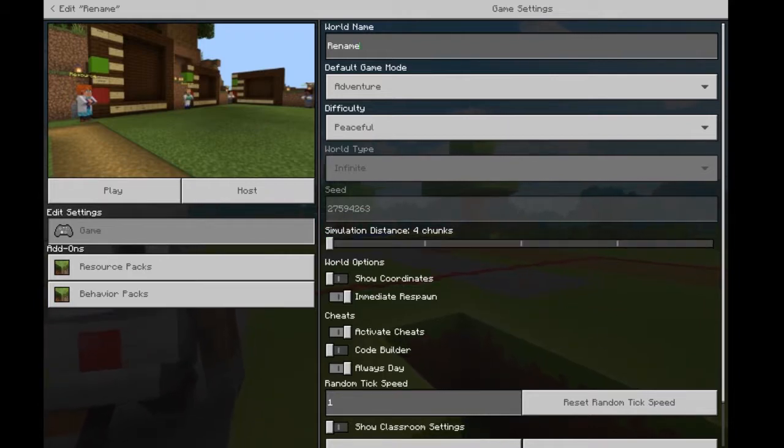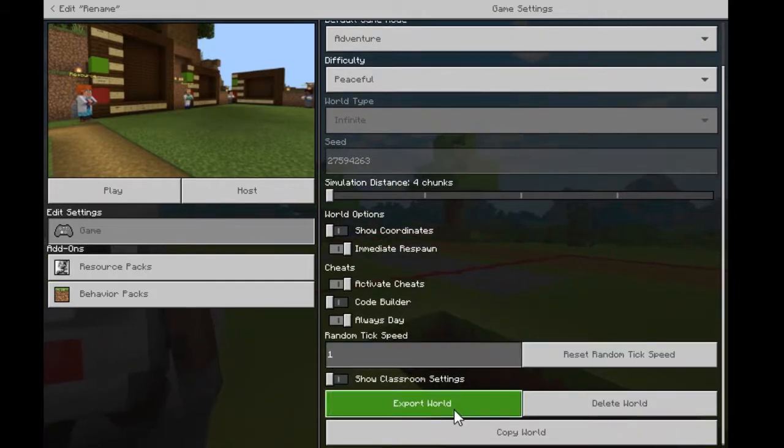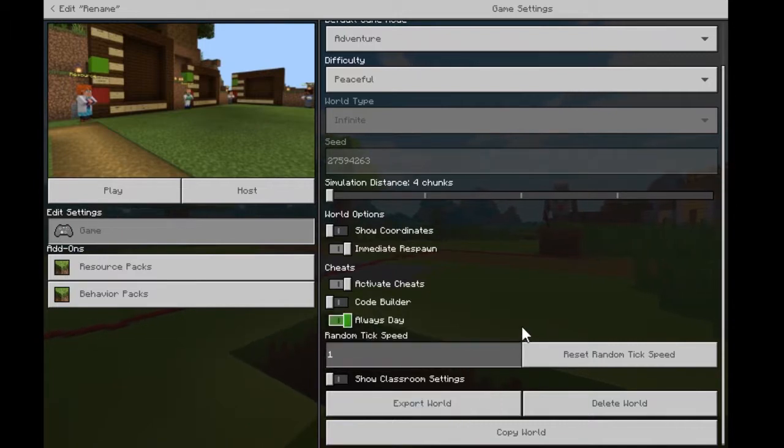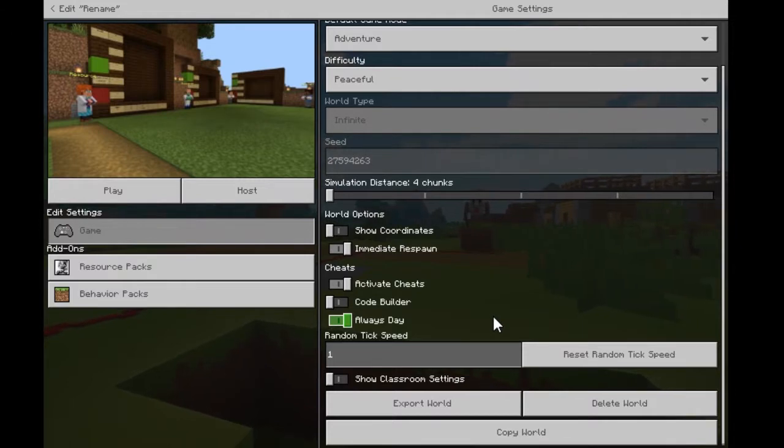All right, and then you're going to go all the way down the screen here to where it says Export World. You'll click on Export World, and that will bring up a dialog box that will allow you to save it to your computer. Just remember where you save your world to, and then when you're ready to actually deploy it with students, you can upload it to OneNote, you can upload it to Google Classroom. There's all kinds of places that you can upload it to that will allow you to share it with students. So just upload that to whatever LMS you use, and then students can download it, and then they can play it. So it's really that simple.